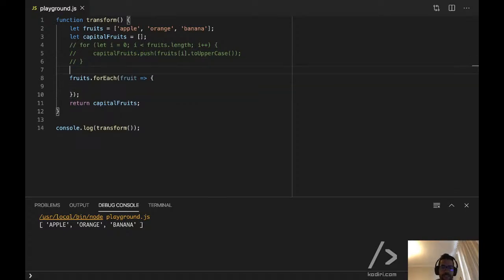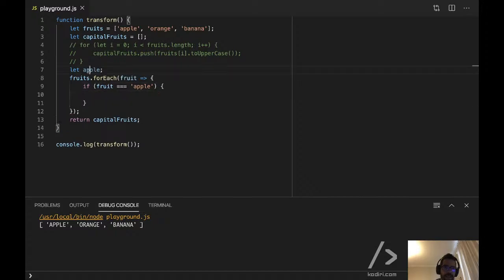Well, I will create a variable called matching fruit, and then I will say if fruit equals apple, matching fruit equals fruit. Yeah, something like that. So eventually, I will return the matching fruit. So I'm writing an equivalent version to find. Yeah. So if I run this algorithm, can anyone tell me what should this function return?